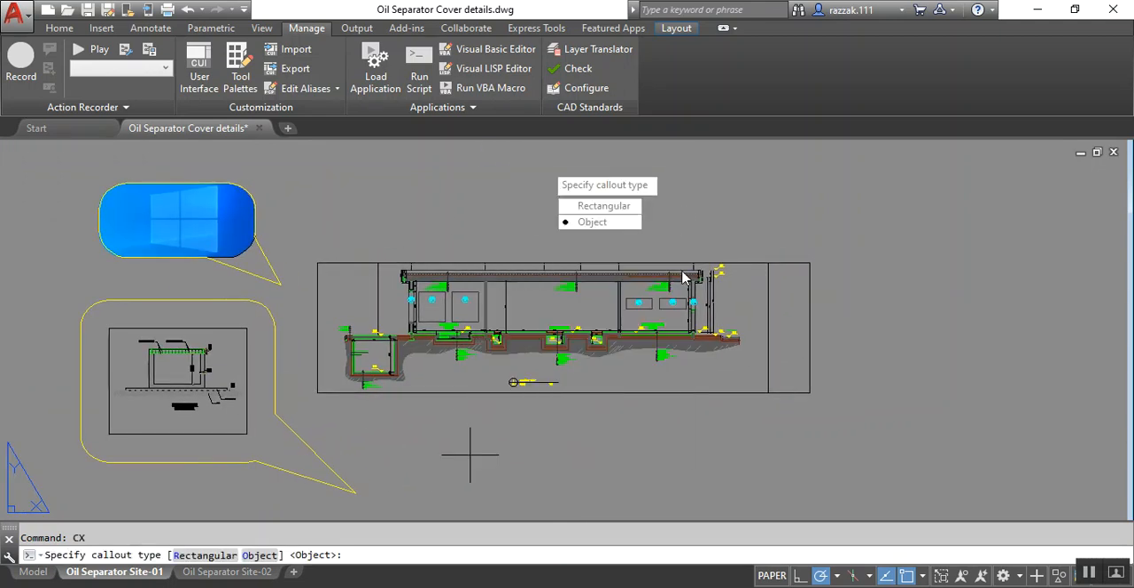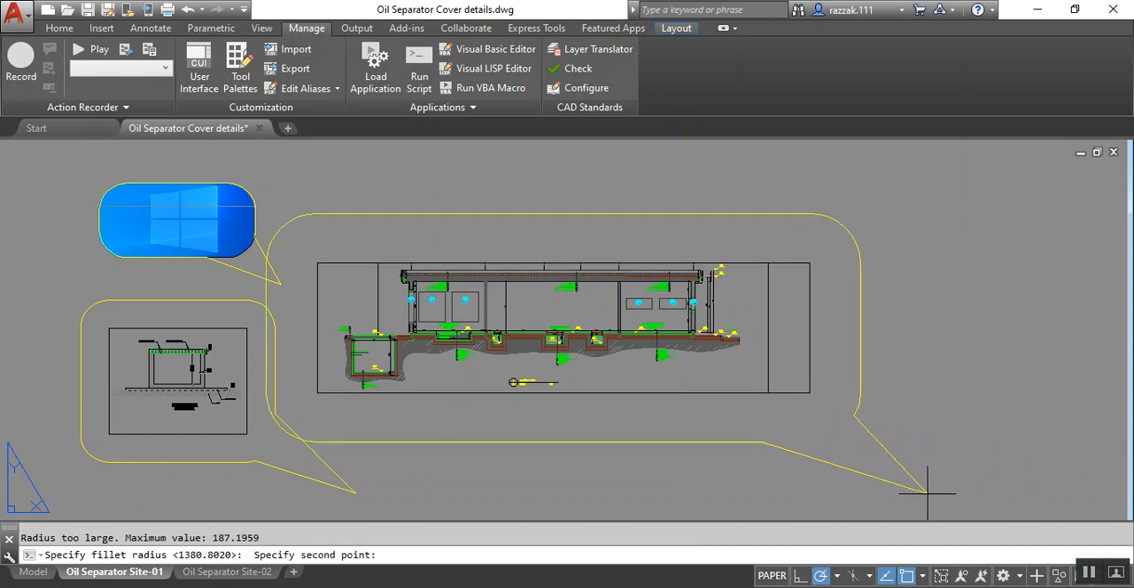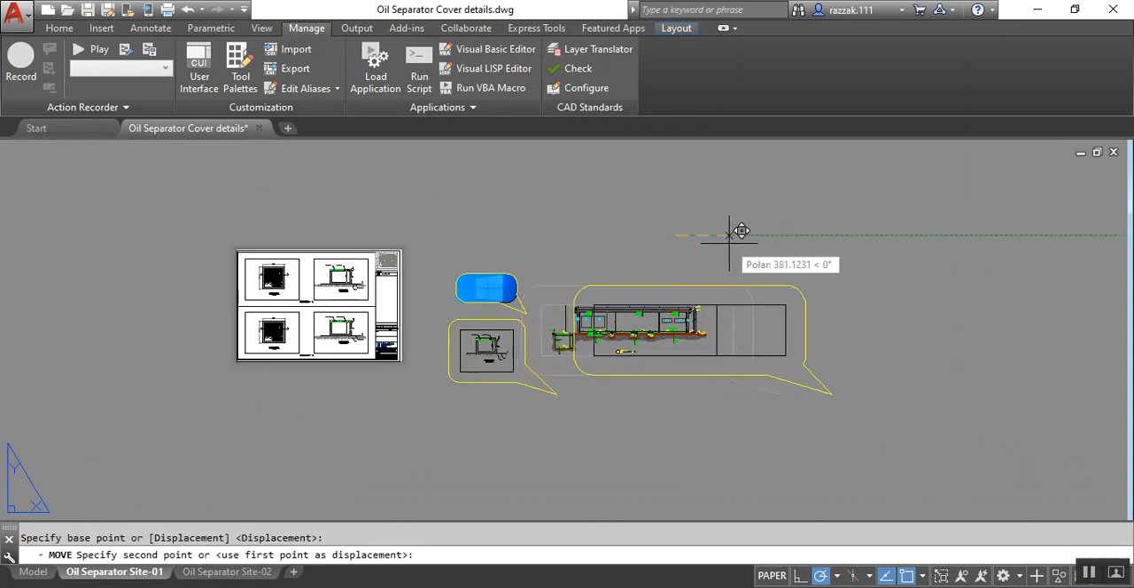Now we can make it for this also. Object, select, give the radius, for example 200. Okay, enter, and it's asking to fillet the radius. Enter. Now select the object from corner to corner and click. Okay, now you can give your details.